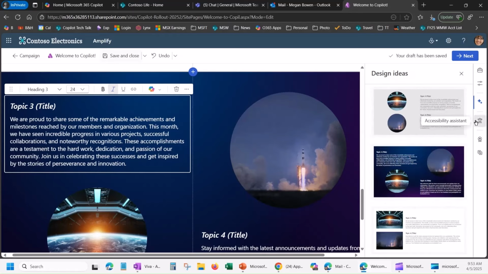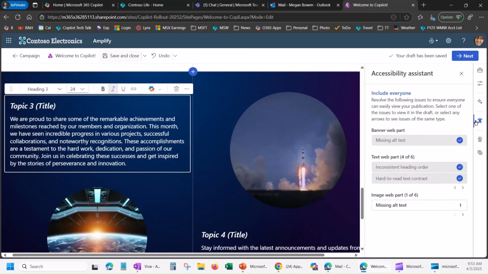The last item I want to point out before we start publishing is something called an accessibility assistant. So Copilot can go through and review what you've built and highlight some things you might want to address to provide better accessibility and inclusiveness. So for example, in my web part at the top that has a banner image, I'm missing an alt text. Or maybe I have some difficult to read text based on the contrast and colors that I'm using. So that's a useful feature to make sure that everybody can read and consume your content effectively.